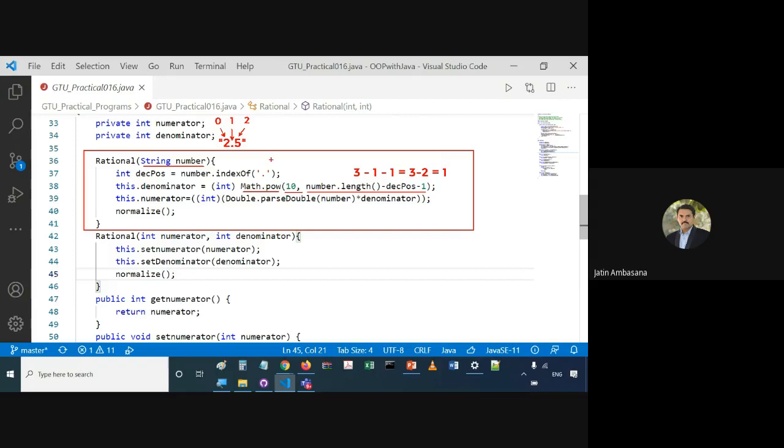We say math dot power 10 comma 1. So it's like saying 10 raised to power 1, which is nothing but simply 10. So we get the denominator as 10. Denominator means the 10 is on the right hand side of the slash. Still we have not got the numerator part, right? We calculate the numerator by using this denominator itself.